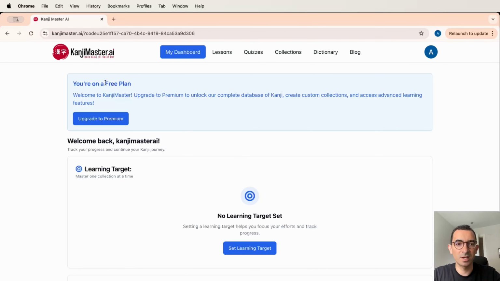All new accounts are on the free plan. The free plan gives you access to most of the features, but with a limited number of kanji and Japanese characters. If you want the full experience, you can upgrade to the premium account, which is $9.99 per month with a 7-day free trial period. If you are just getting started with studying kanji, I think the free plan should be enough.